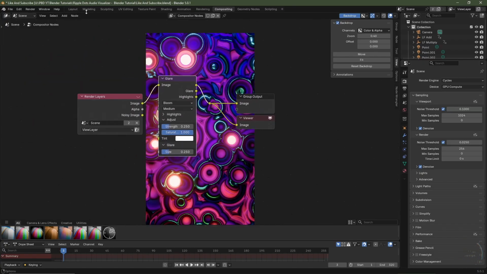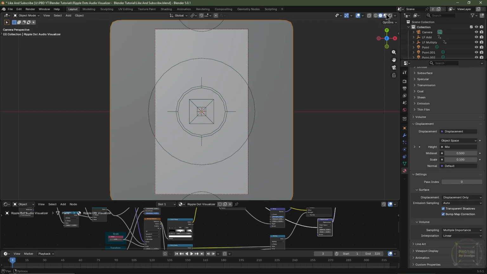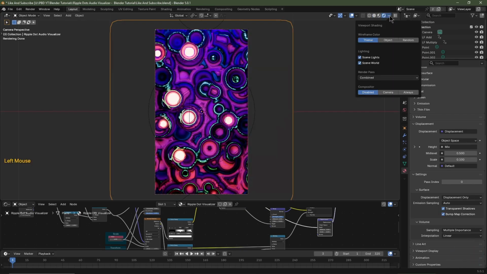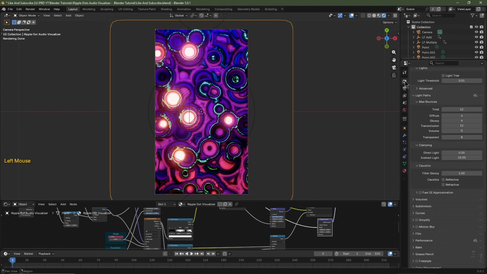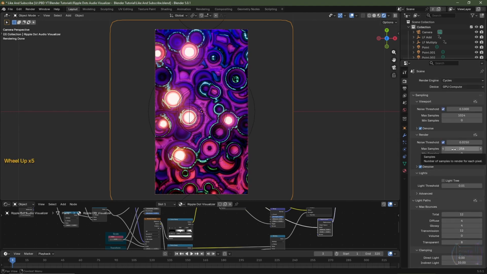I'll then go back to my layout view. I can toggle on rendered view. I'll then click this drop down arrow here, and I'll enable Compositor for the camera view. I'll just navigate to my render tab over here. Now, although my max samples are set to 256, you could probably get away with using 128 samples, and that will reduce your render times, but I'm going to keep mine at 256.